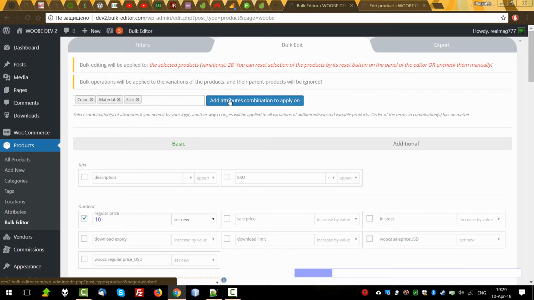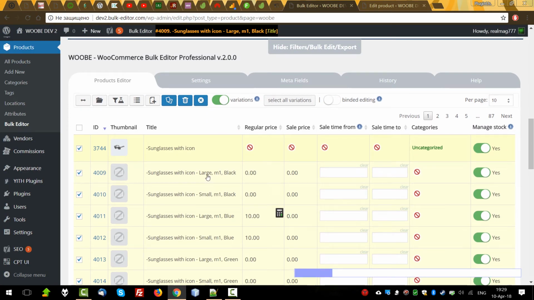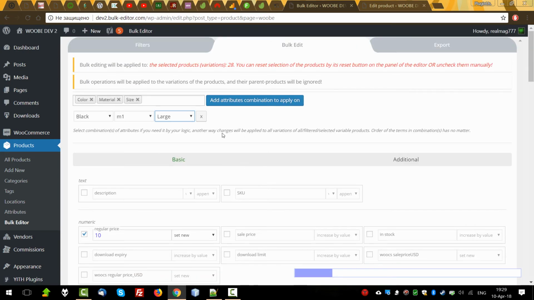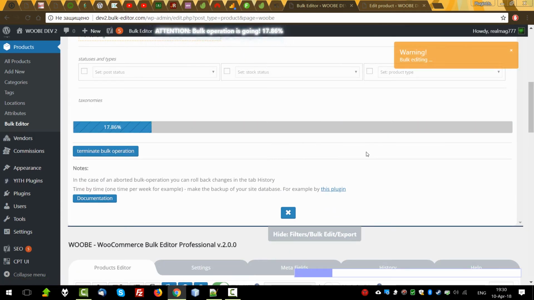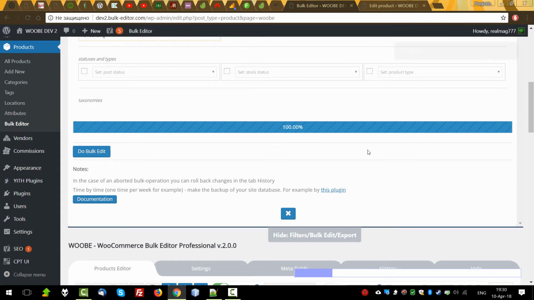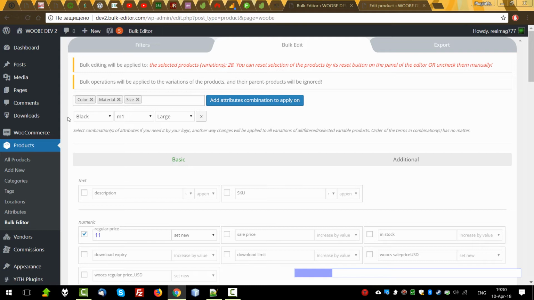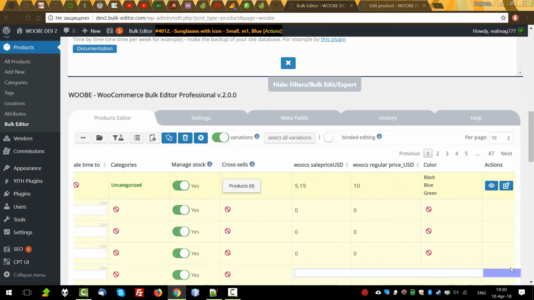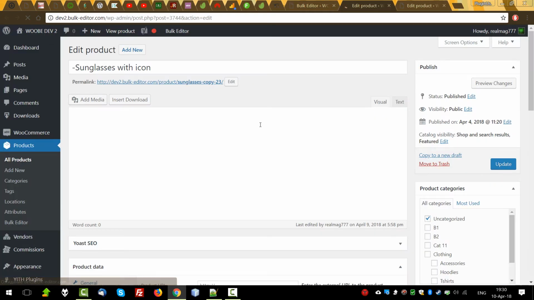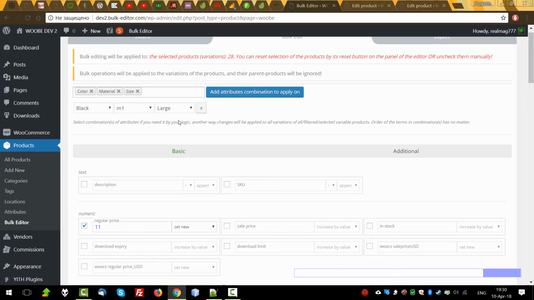So for example, let's remove this, add attributes, select here black, M1, large. So I want to do something with this large, M1, black. Okay, let's do the same. Change regular price, do bulk. And now we will see no result. Look, loading and no result. Why? Because this is the wrong set of attributes for this variation. And this attribute is not selected here. Look, it's not selected here, but it should be present here to allow the script to find the exact attribute combination.